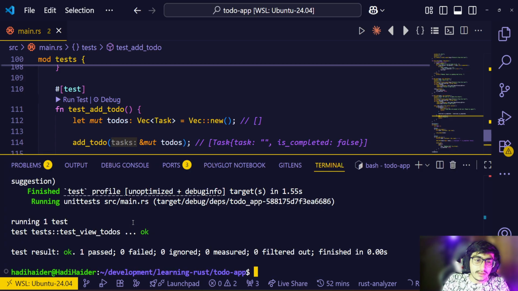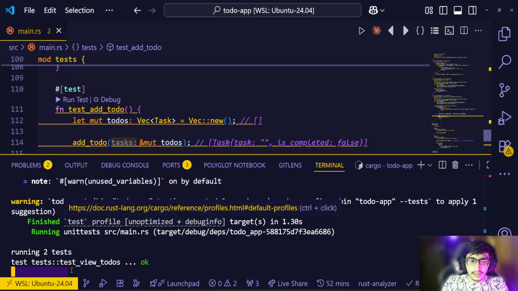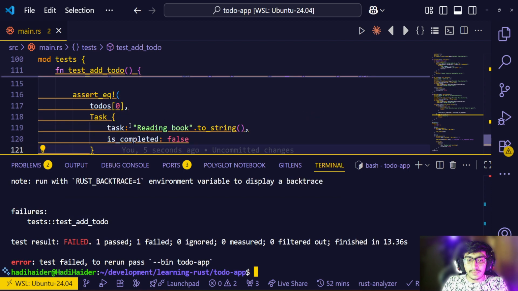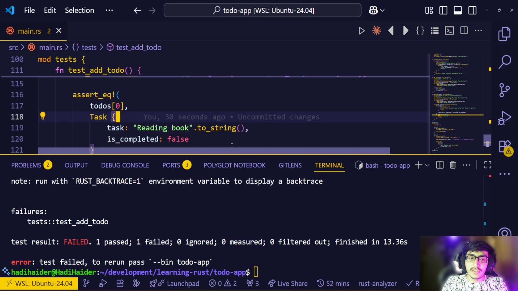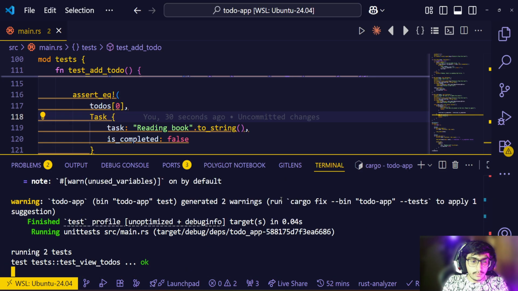So let's test this function, cargo test. There is nothing, the program stopped executing further. It is expecting that I will write something here. I will pass the input. So let's do one thing. Hello world. Task get failed because we are expecting the task should be reading book instead of what I have, which was hello world. And one more thing. Okay, there is another thing that we will review.